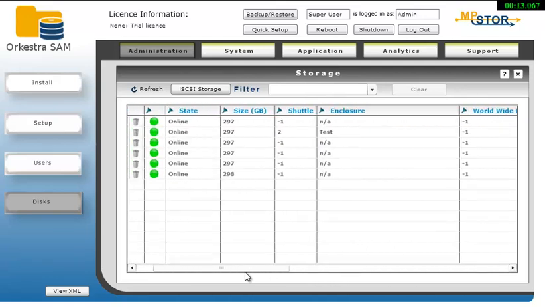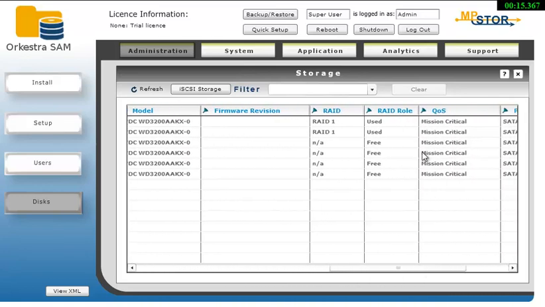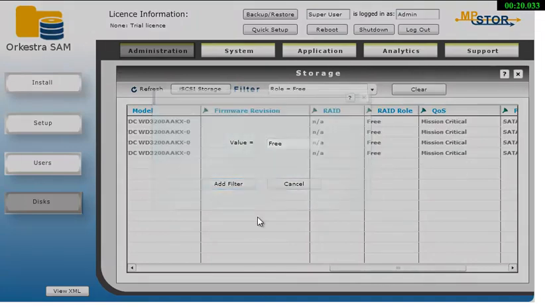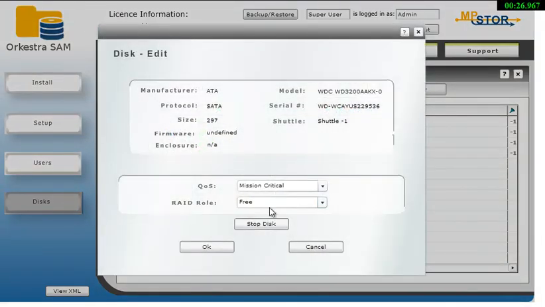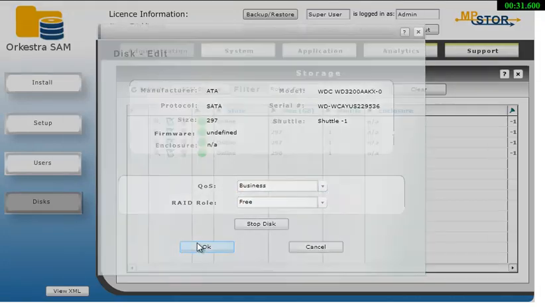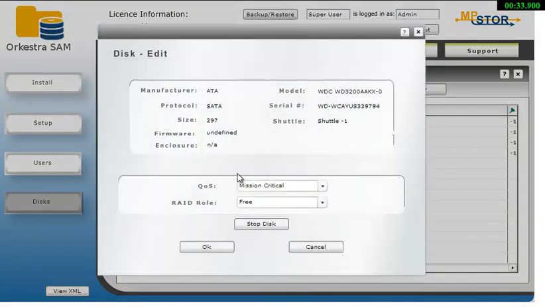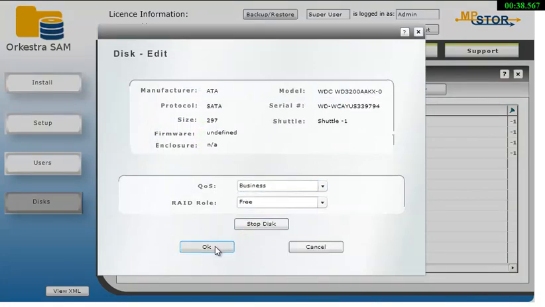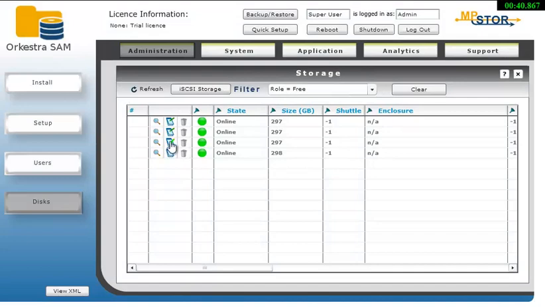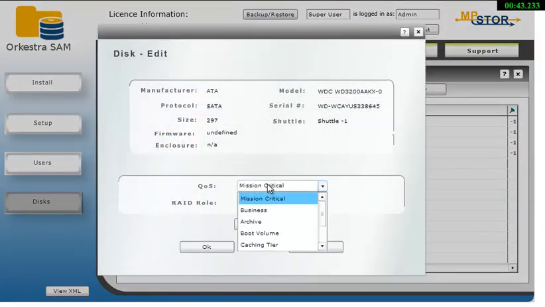So what we're going to do is use a filter function to pick all of the disks that have not been used, so the ones that are free, and we're going to set the QoS of those free disks to a different QoS than we used for the previous RAID. We're going to call this business QoS, and this will just allow us, as we'll see when we set up the software-defined storage controller, to provision volumes only from this particular RAID.